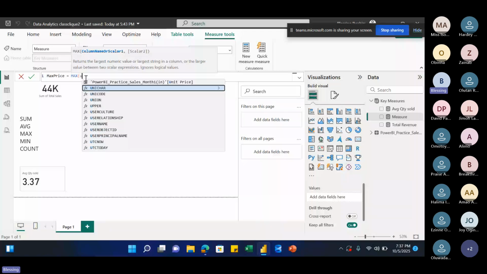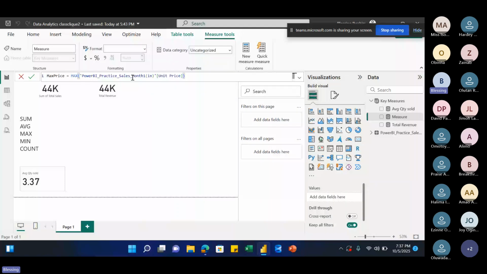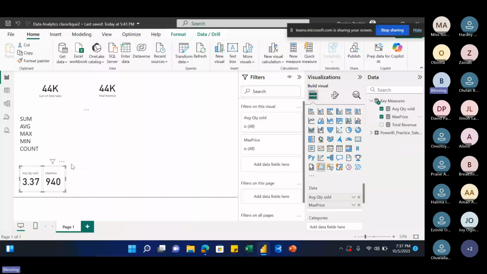So you can see it here. Select this, close parenthesis. So I'm saying I want you to help me find the maximum price in the unit price column. Then I'm going to hit enter. And we have max price. So I'll add this max price to this particular new card visual. I'll select it, and you can see it here. This is the max price. So the max price is now 140.